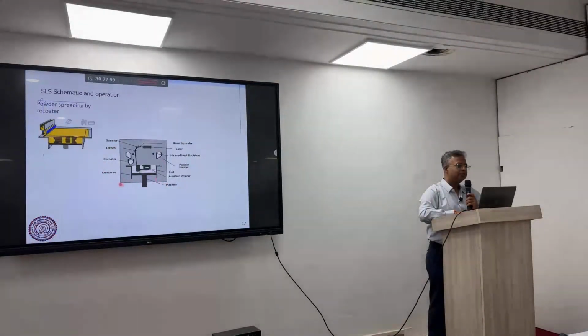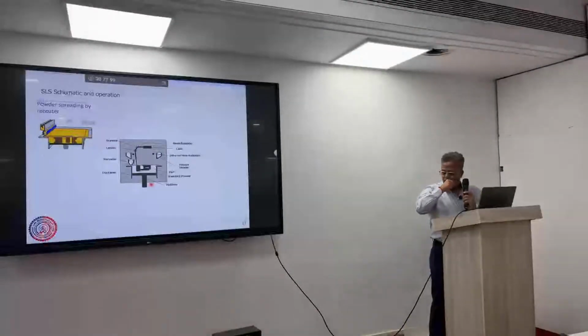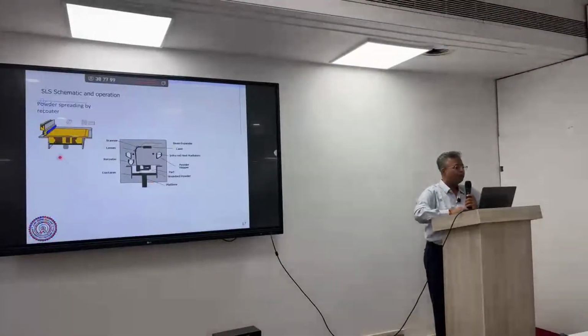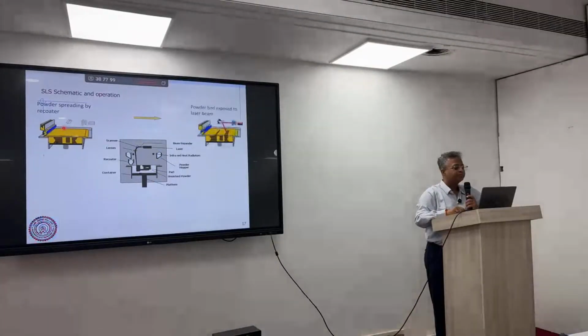Then this entire process is carried out in an enclosed chamber in an atmosphere of nitrogen in case of polymers, and argon or any other inert gas in case of metal. And in case of plastics, this chamber is maintained at a temperature 2 degrees Celsius below the melting temperature of this polyethylene. So this powder is being spread by the recoater. Then the powder gets exposed to the laser beam.